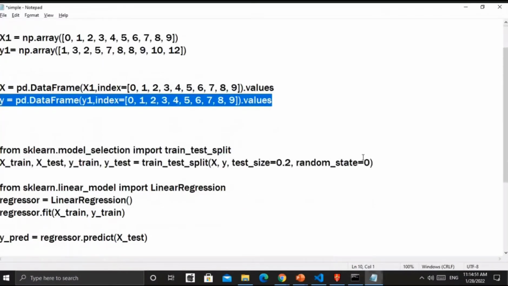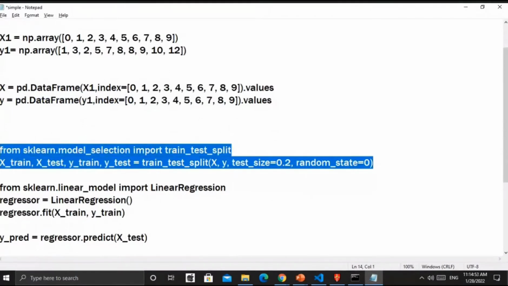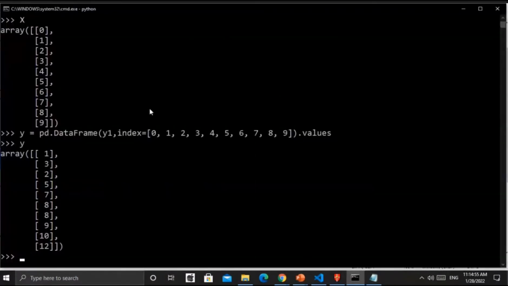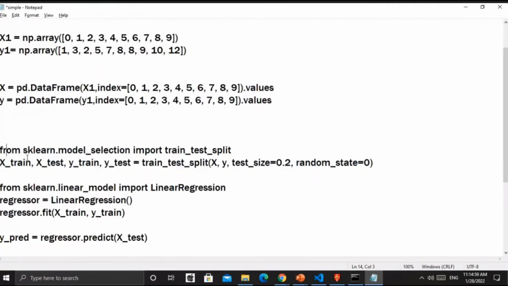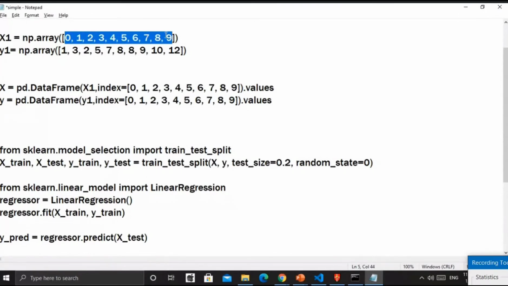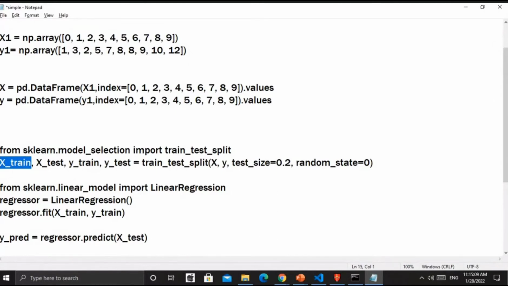Now I am using the third line. All are very much familiar with this line, I hope. So the entire data set, the data values 0 to 9: 80% of the data is taken for X train and 20% of the data is taken for X test.